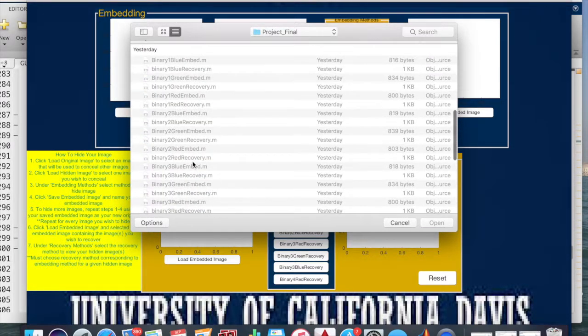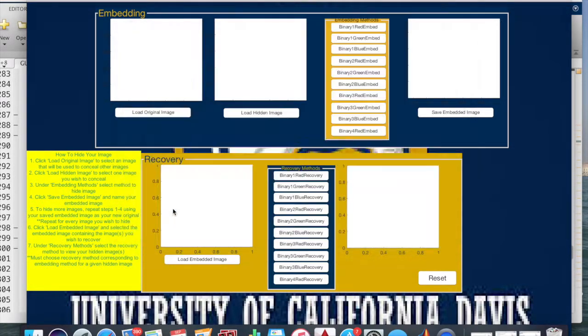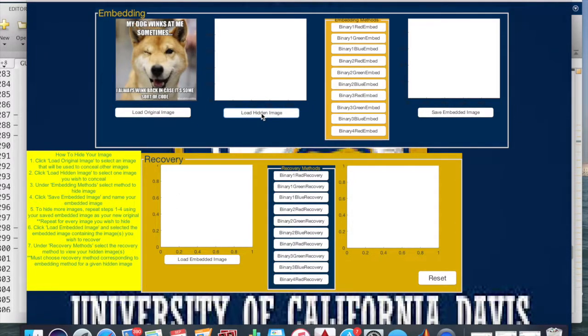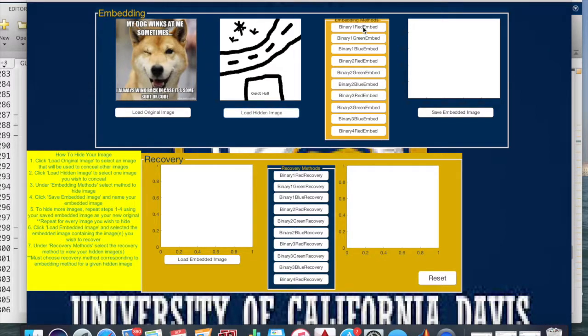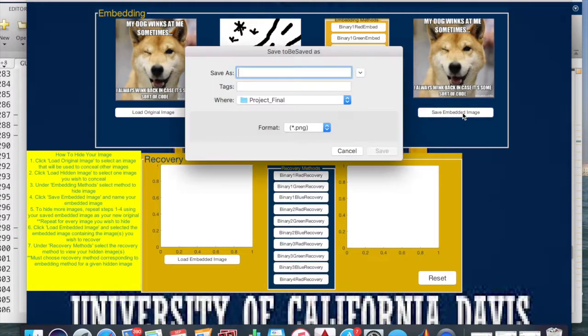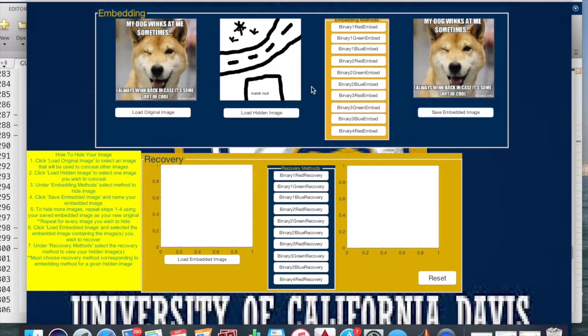So we'll start off by loading the original image, which is the dog image.png. We'll load a hidden image. We will load hidden image 2, because why not? Then we'll do binary 1 red embed. We will save that embedded image as binary. We'll just write over the last one that says binary.